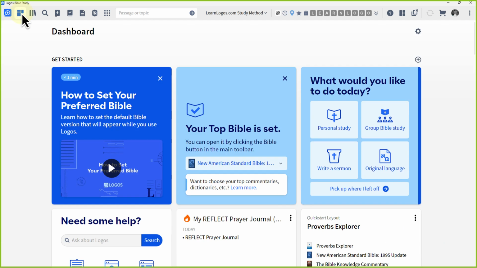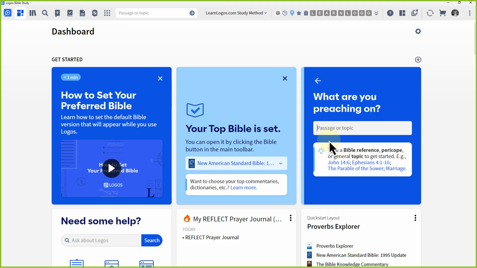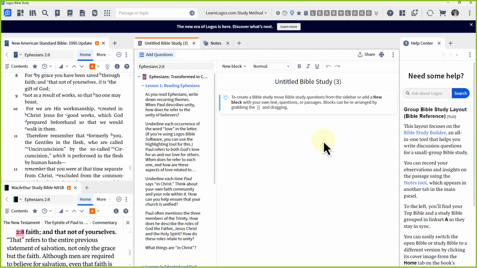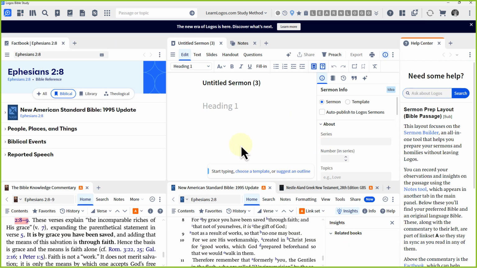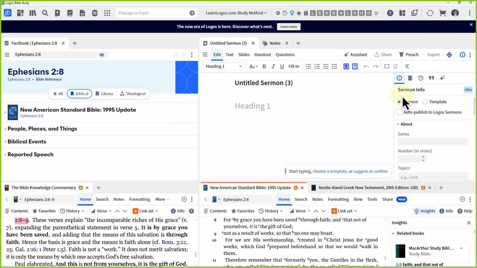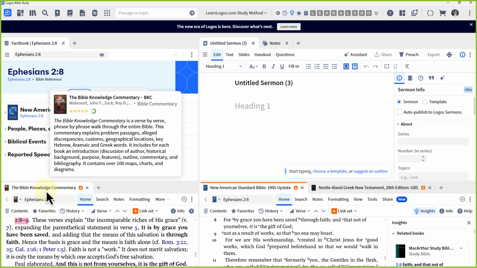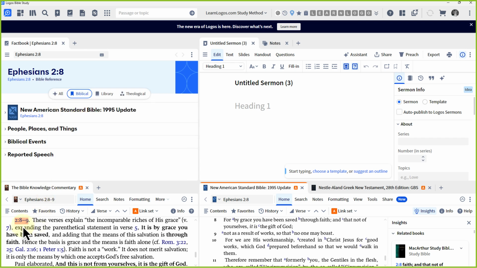If we click again on the dashboard icon top left, we can click Write a Sermon. Again, we'll put in a passage, Ephesians 2:8, and in a minute, Logos will refresh. Now, notice these layouts are quite full. I'm using a 1920 by 1080 screen share right now, so you can see the limitations of the information. But essentially, Factbook opened up. Notice the commentary changed a little bit. The reason you're seeing different commentaries is it depends if that verse actually is located in the Bible commentary. So since Bible Knowledge has 2:8, where my verse is going, it showed up.